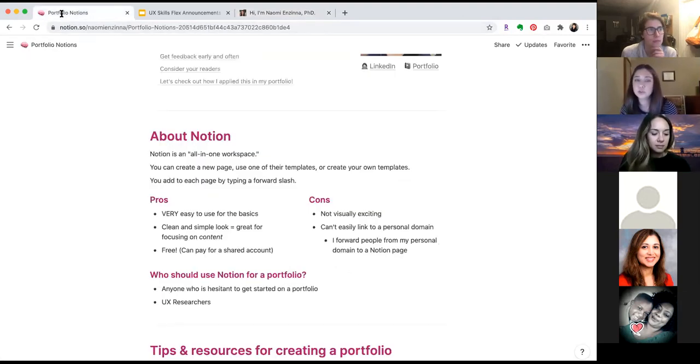So who should use Notion? Definitely anyone who's hesitant about getting started on a portfolio or has a project that they're playing around with, maybe adding to their portfolio, but they're just not ready yet. This is a great place to just dump all of your ideas, dump all of your early content.